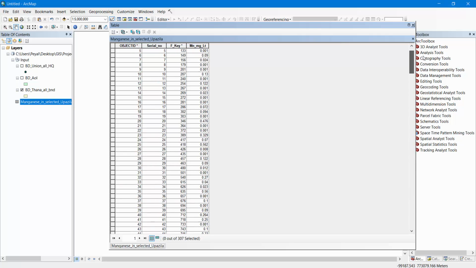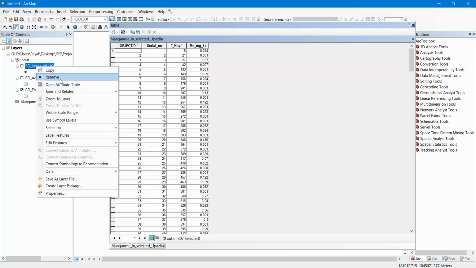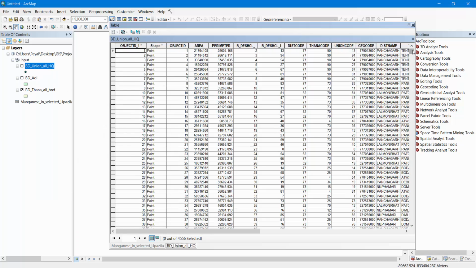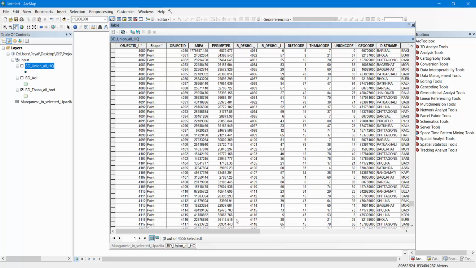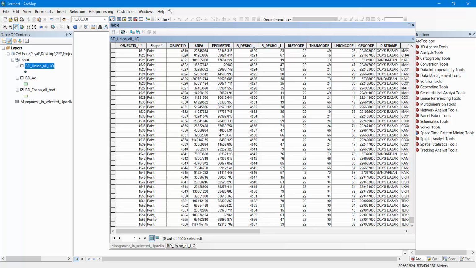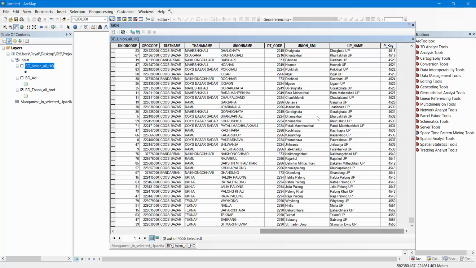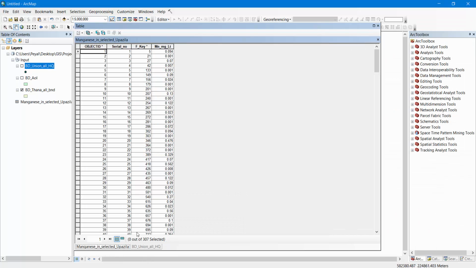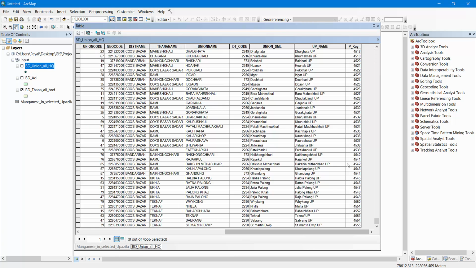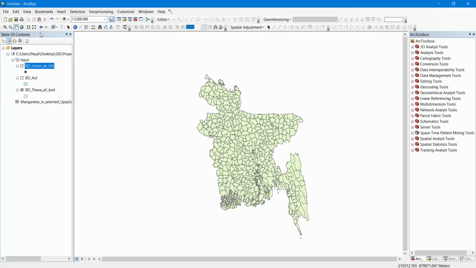There are 307 records, and in the union headquarters there are about 4,556 records. So how do I know which one is here and which one is not? If you go into manganese, you can see there is an F key, and in BD union there is a P key. What we have to do is merge the P key with the F key. So let's do that.